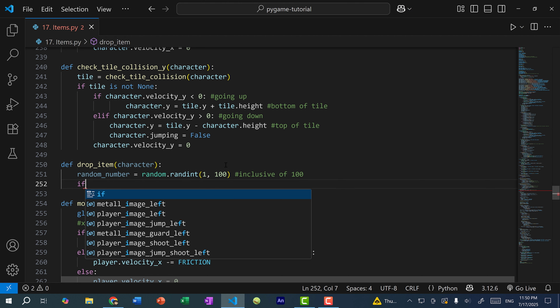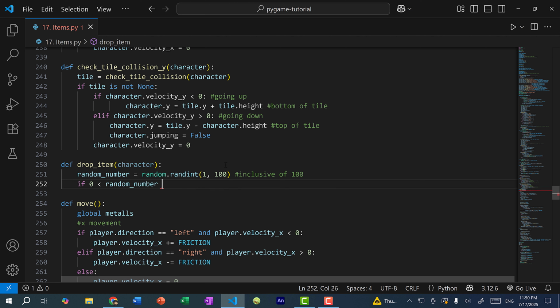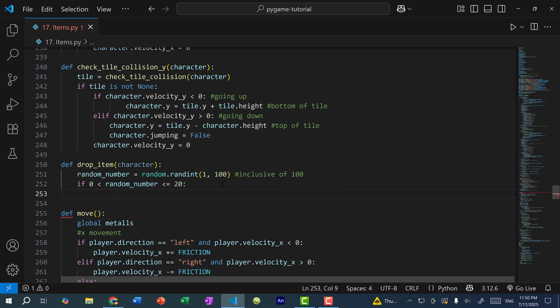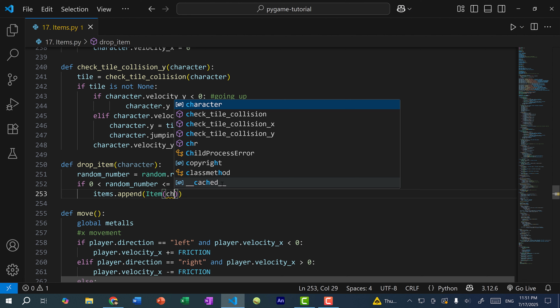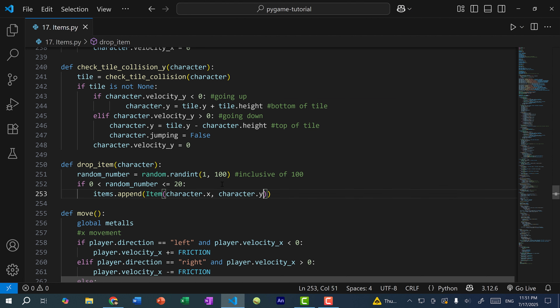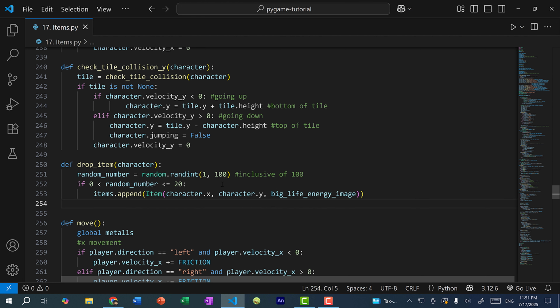If the number is between 0 and 20, so this is greater than 0 actually, so it's between 1 and 20, then we're going to assign it the big life energy. So here I'm going to do items.append. We're going to create an item object, and we need to pass in an X and Y position. So it's going to be the character's X and Y position. And we need to pass in an image. So big life energy image. So there's a 20% chance that the enemy will drop a big life energy.